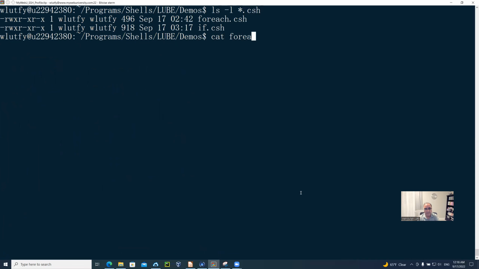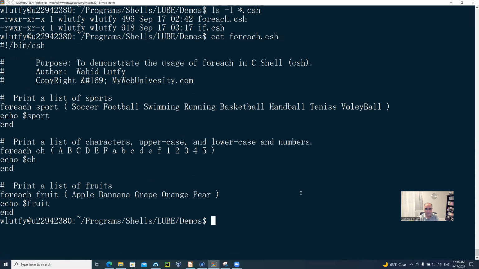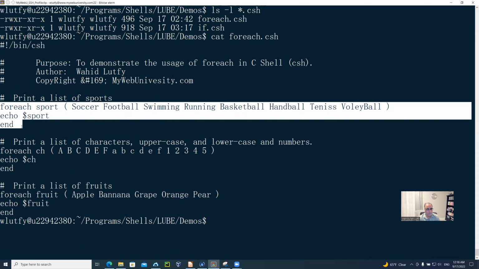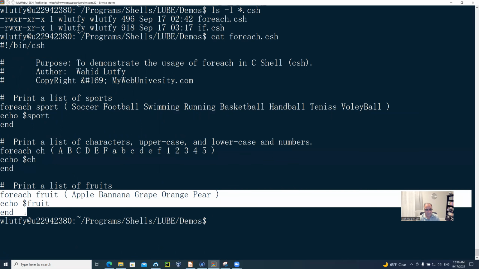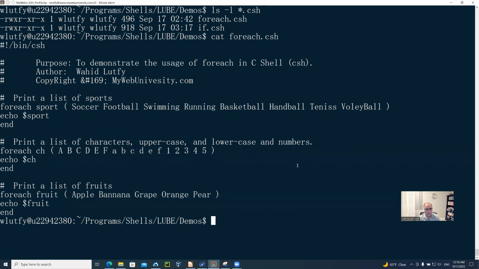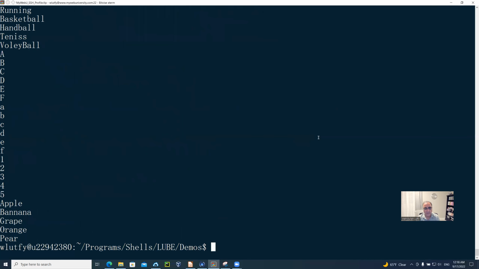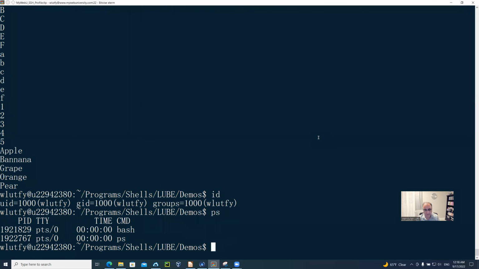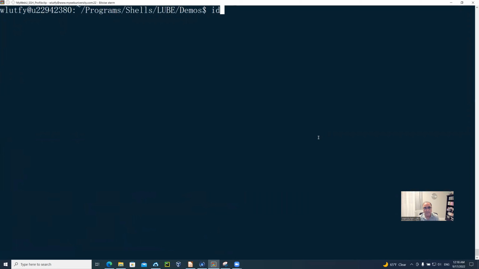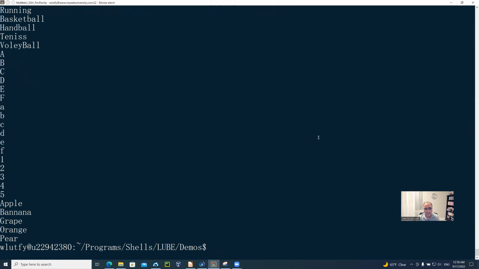And then the next example is foreach.csh. And this example basically is showing you foreach sport. So we get the list, and then the same thing with the characters, and then the same thing with the fruits. So it's very simple. And we could run the script like this, foreach.csh. And because we are inside the C shell syntax, if you run it like that, it's just going to run.